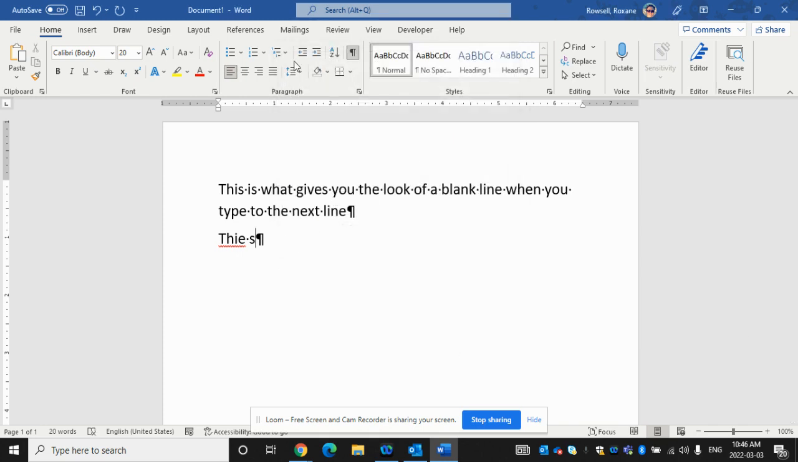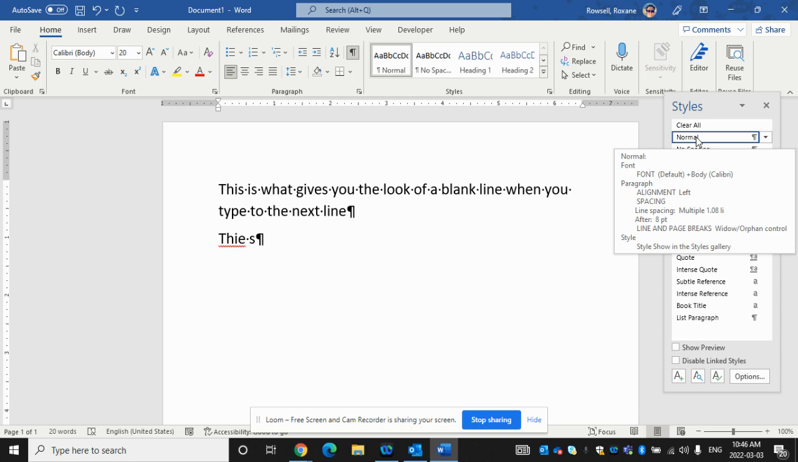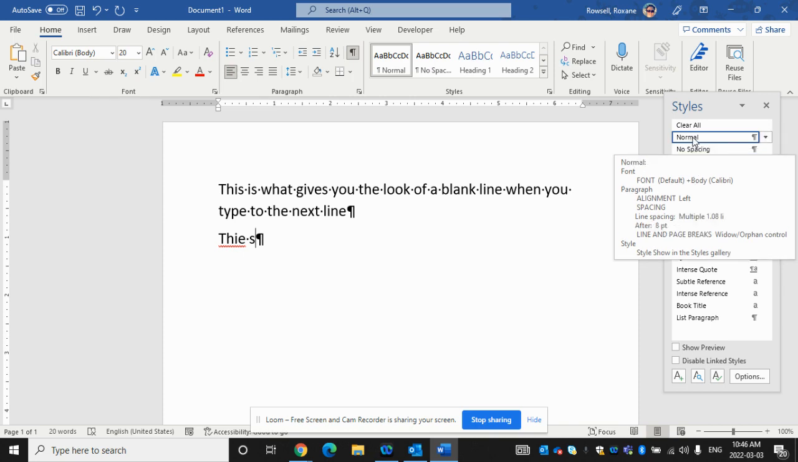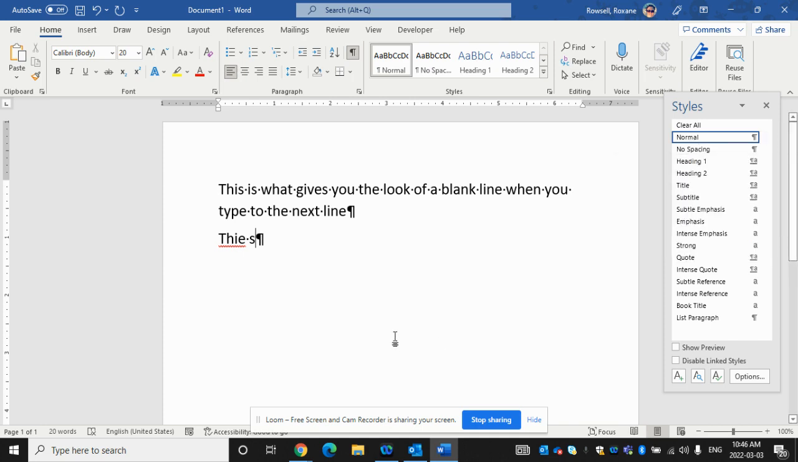Some people can change this also under the styles. So if you click into the styles arrow, you'll see Normal. Normal is my default all the time. And if you hover your mouse over the Normal, it will tell you the information you want to see. So right here, you will see left align and your spacing is multiple at 1.08. Line after is 0.8. And the rest of the information should be the same, and this should be your default settings. Okay, hopefully this helps.